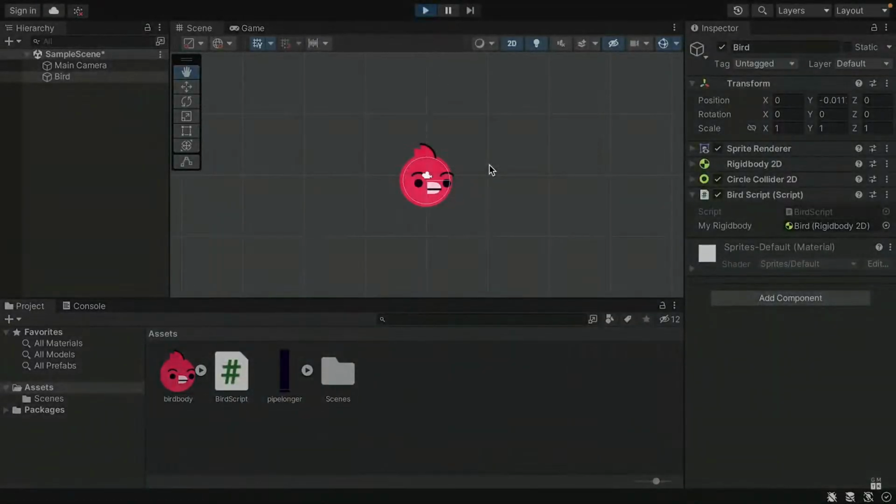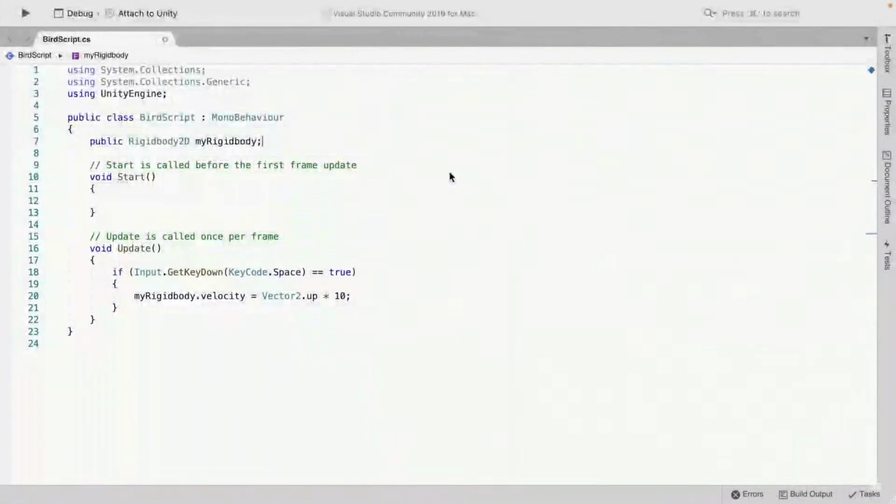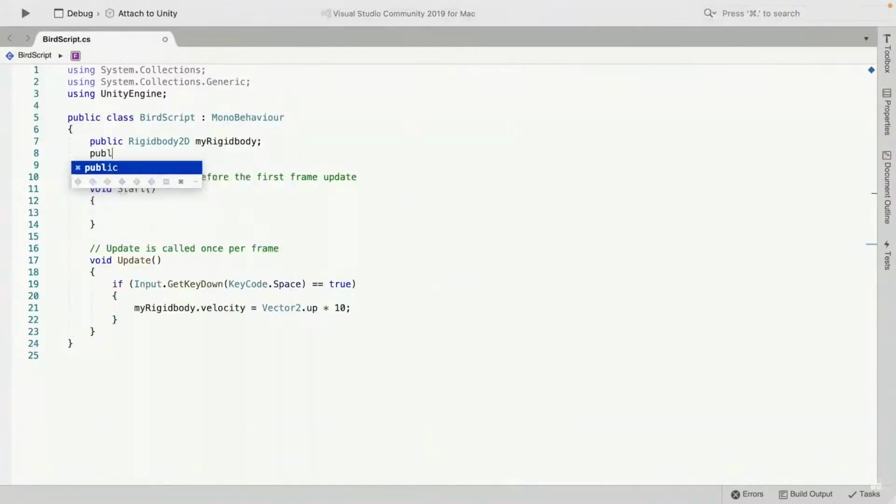Let's do something smarter. First, we're going to make a variable. Let's go back to the top of the script and under our reference to the rigid body, let's make a public float called flap strength. A float is a floating point number, basically a number that can have a decimal place. And then back in our update code, we'll multiply the vector2.up by flap strength instead of 10.